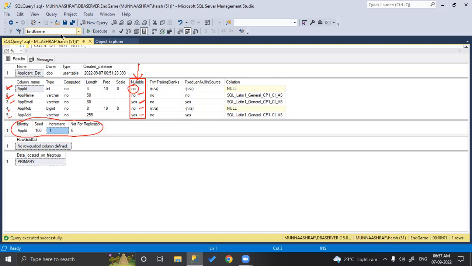Done? Yes. Okay, so next, same point. If nullable is yes, it will allow the nulls. If nullable is no, it will not allow the nulls. If nullable is yes, it will allow the nulls. Okay. Yes. So any questions as of now?